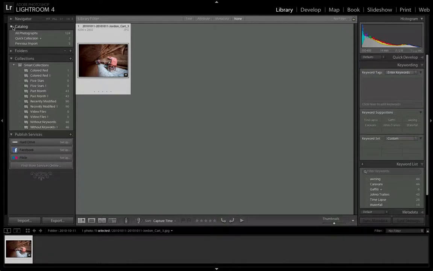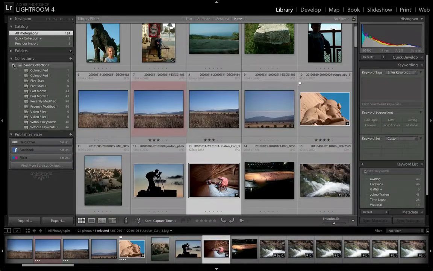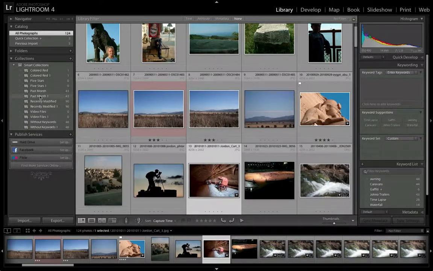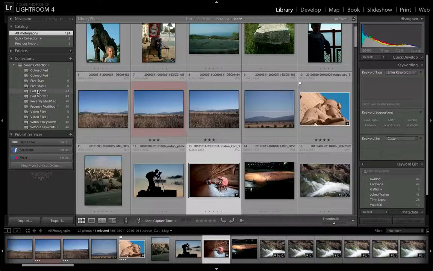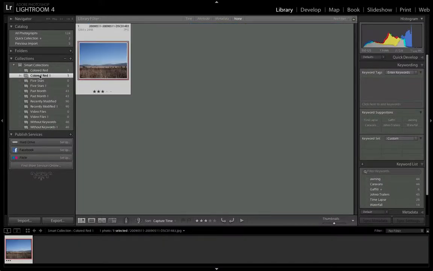So if I just come back up here and choose all my photographs and come down to my collections, I have these smart ones that are already in place, and we can tell that things that have got star ratings or colored red will appear. So we've got these smart ones there. I'm going to show you how to make more smart ones, as well as how just to make a standard collection that you can use.